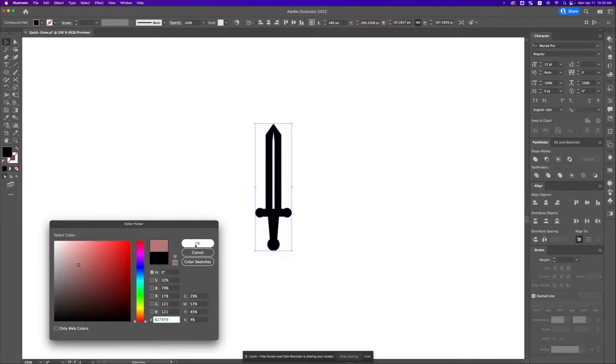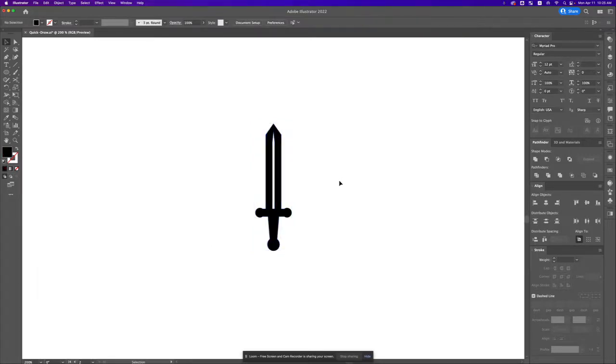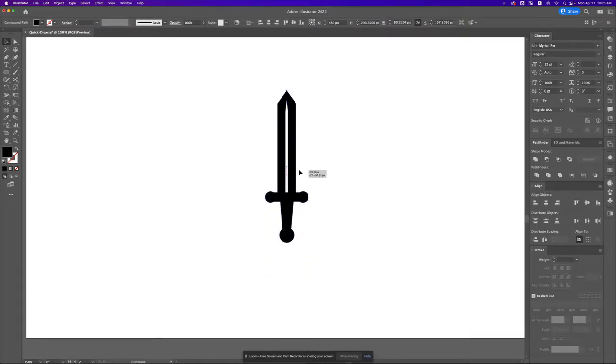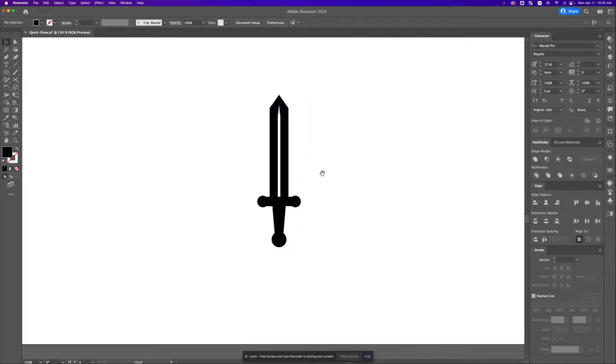Really simple. The sky's the limit with how you go about customizing this. Some things I've done in the past is make lines on the hilt handle to indicate some sort of a wrap or a textured look. So that's all fair game and fun to do. And then you can obviously extend your blade as long as you want by direct selecting the individual points, and then from there you're good to go.